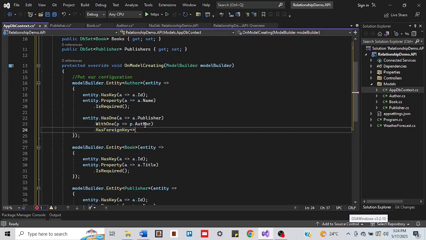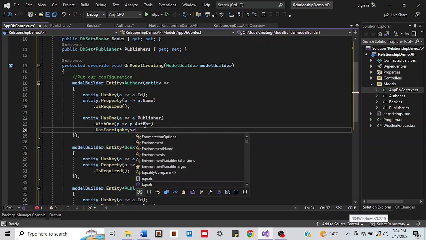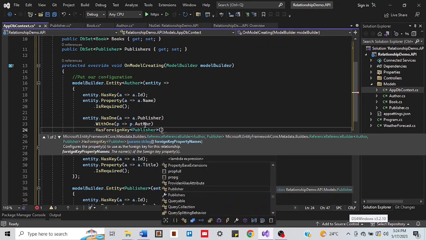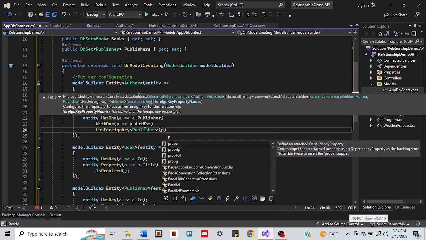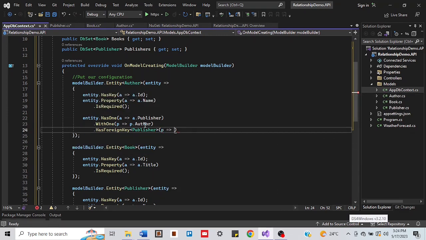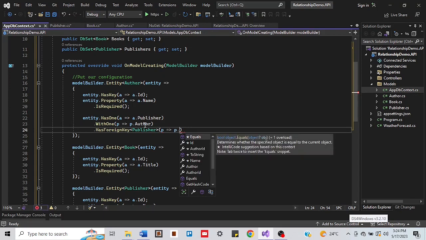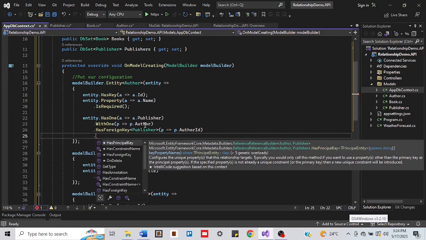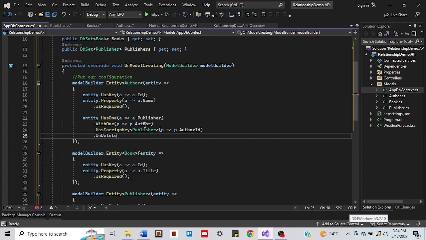And on what entity do we have the foreign key? It will be on the publisher entity. So on the publisher, right? And what is the foreign key there to link it with this one? So we'll go then say on the publisher, use the publisher, rather the author ID, sorry. Right? And something very important is when we delete this, we don't want it to cascade. So on delete, we'll just say the delete behavior will be do nothing.